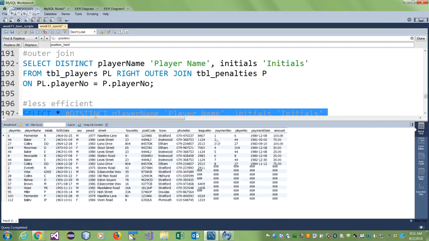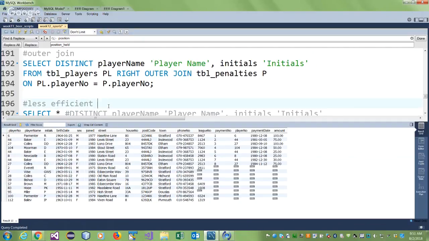Make sense? Right? So why is it less efficient? One, because the table is bigger. You have more records. Because you're checking every player. And you will also have to filter it.